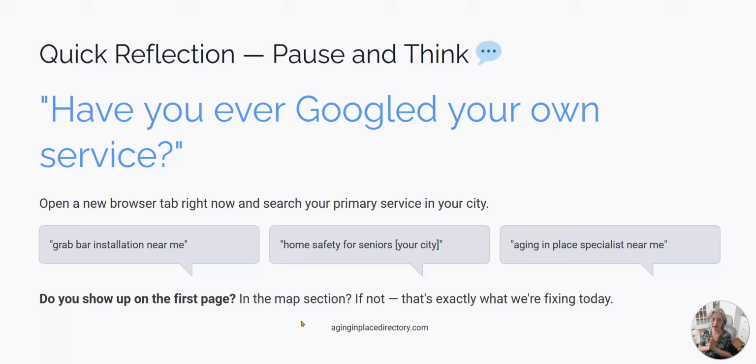So if you haven't yet Googled your service, your company name, your own name, you really should, because it will show you who your competitors are. I used to have this talk all the time with my internet marketing clients, where I would ask them for a list of competitors, and they would give me a list of competitors. But then when I looked online, those were not their competitors.